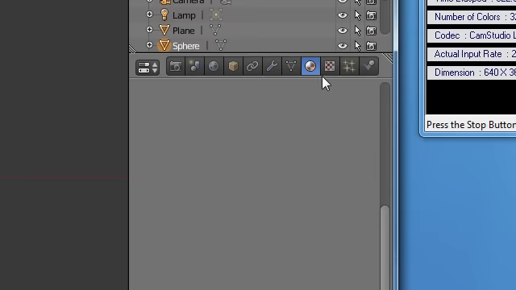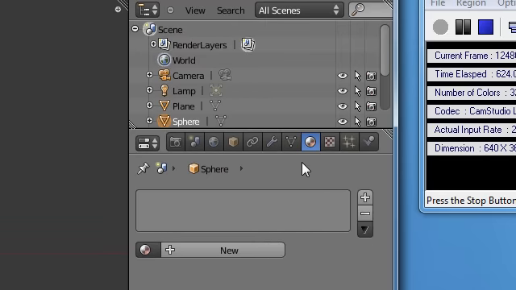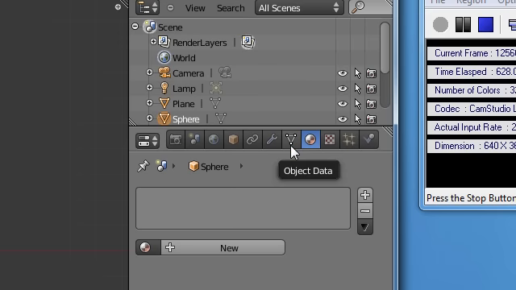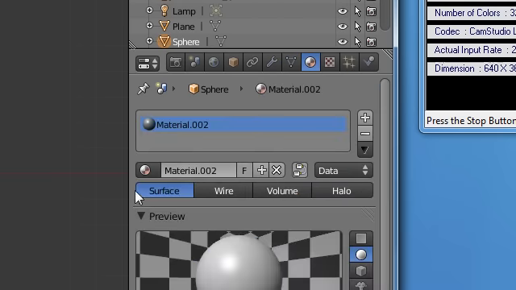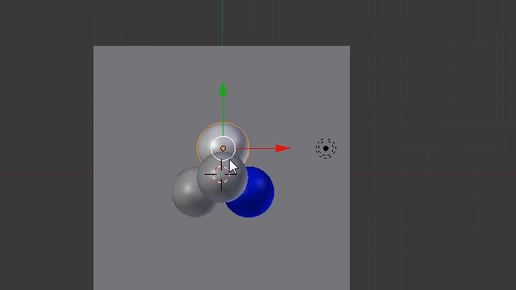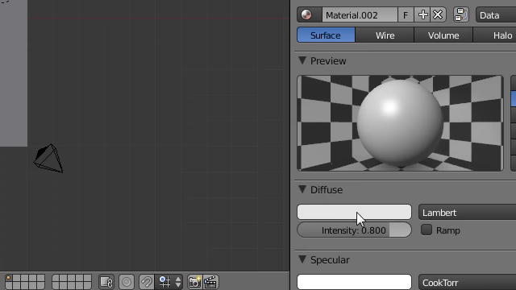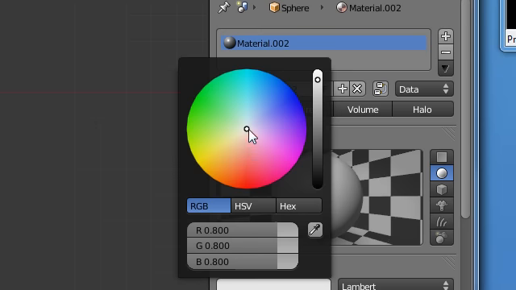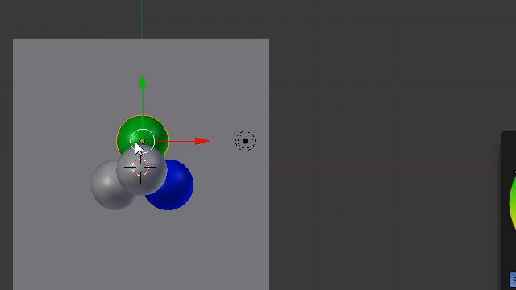So what we want to do is, for some reason the menu wasn't showing up, so I just went to another tab, went right back, hit new, and let's just create a new material for this object right here. So go to diffuse, click on this little color right here. Let's make this one green. So I just left click, slide that little dot all the way over to the green, and it's green.